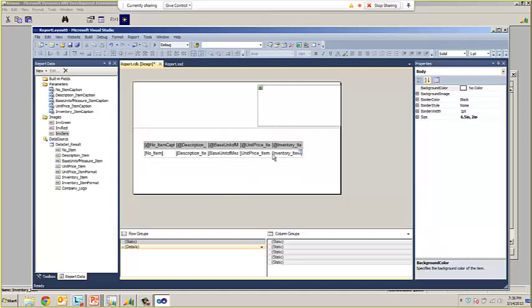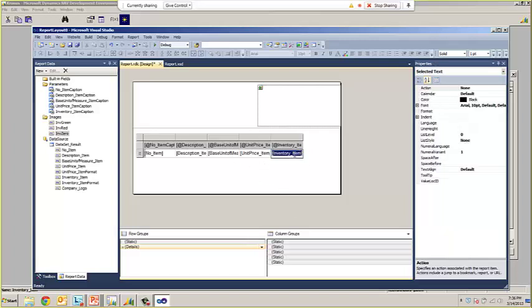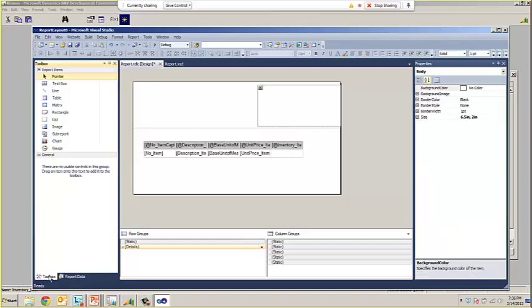Last thing we need to do is we want the inventory items to show the different images that we have imported. Because if I run it now, it'll just show the quantity on hand, and I don't want that. So in this text box, I get rid of that, and I go to the toolbox and I drop in an image.